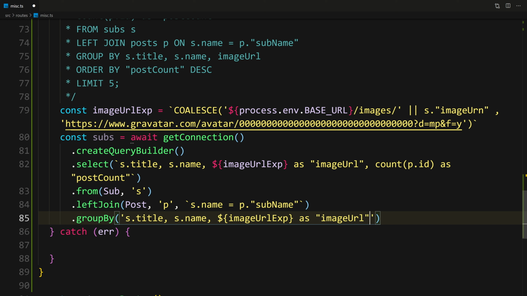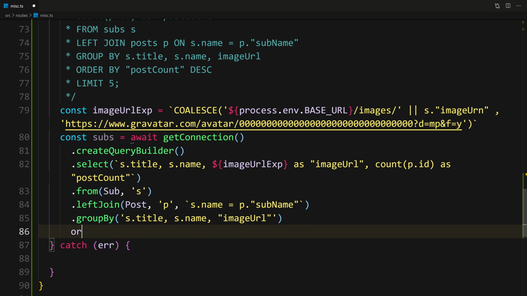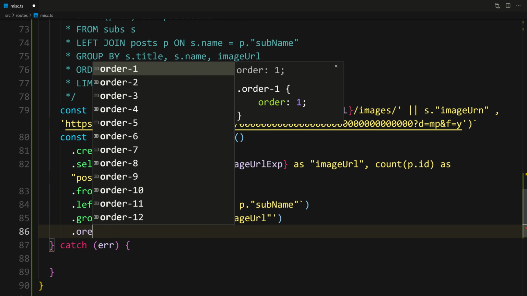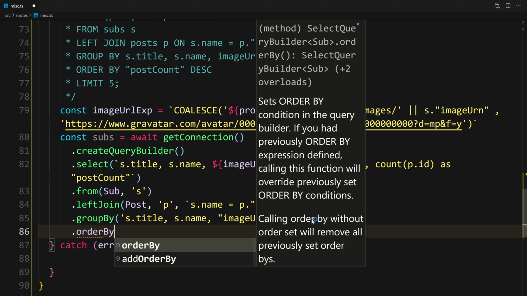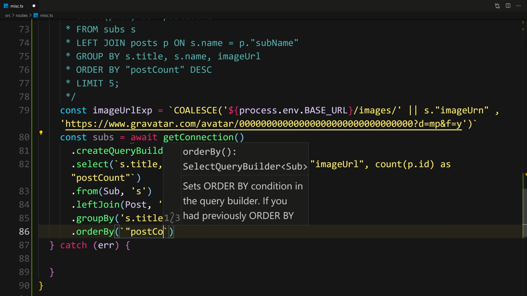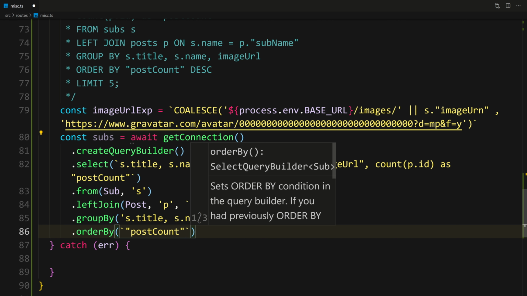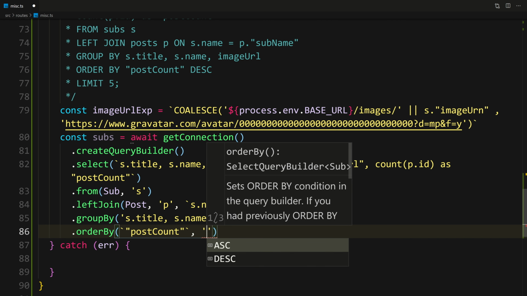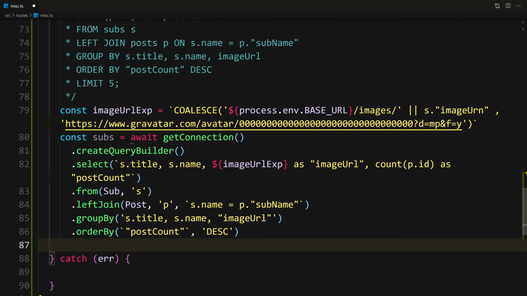I'm gonna paste this here and edit it. So s.title, s.name, and imageUrn like that. And we're gonna say order by, so .orderBy. We need to actually put it in double quotes. So backticks, double quotes, postCount, and then close that. And the order will be in a descending order.